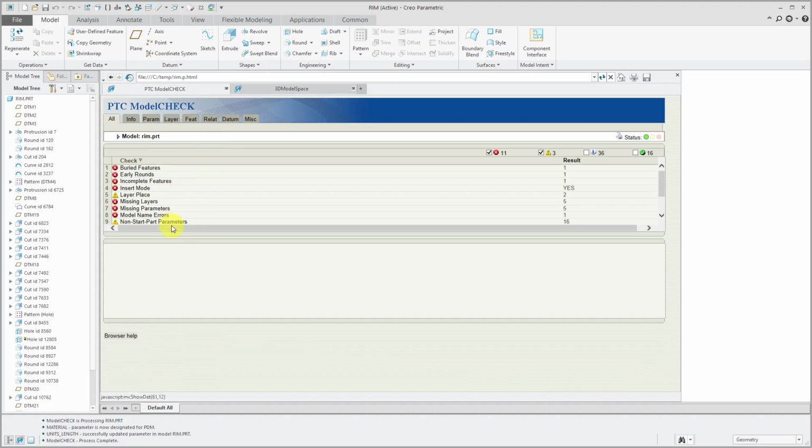And the first thing I want to mention about the report is that these checks are completely configurable. The second thing I'll mention is, look at this window. It doesn't exactly look that modern in terms of web browsers. I'm doing this in Creo Parametric 4.0. In another video, I'll show how the report has been updated in Creo Parametric 5.0.